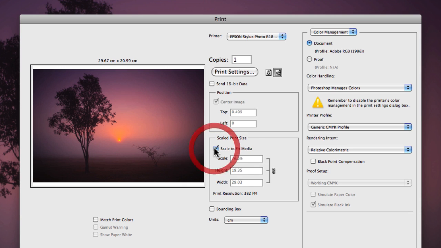So I'm just going to select scale to fit media. Now underneath that, we have a couple of different options here from your units and your bounding box. But essentially, the main things that you want to really concentrate on inside this dialog box are the color management options, which are to the right here.